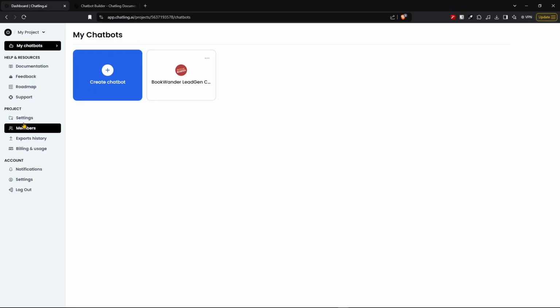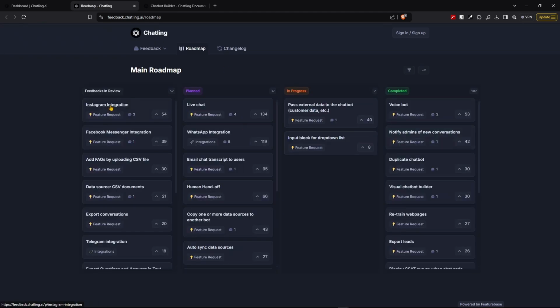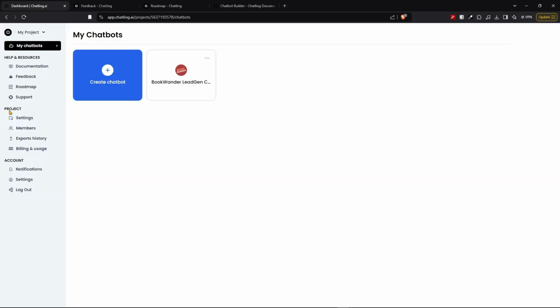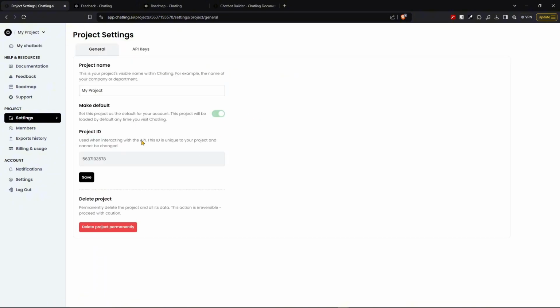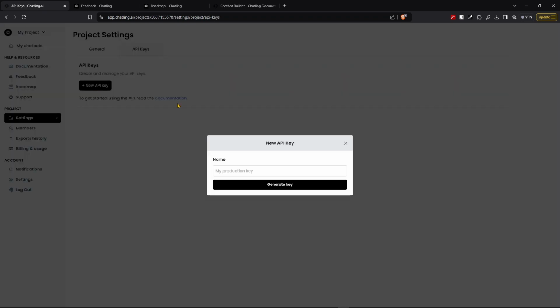The roadmap offers you a glimpse at how feedbacks and suggestions are being handled by the Chatling team to make new features and add new functionalities for future versions. They also have a support system which you can access through Outlook email to raise issues and handle your queries. Under the Projects menu, you have the capability to customize each project you have from your account. You can manage and delete projects, and also you have the capability to create API keys which you can use to integrate your chatbots to any applications you want.